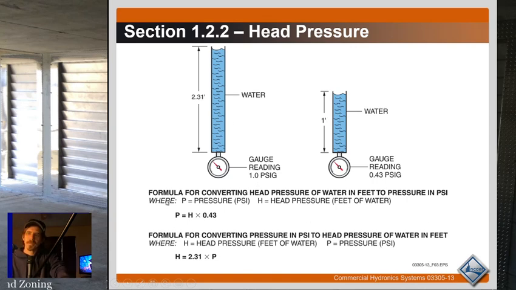So the formula for converting head pressure of water in feet to pressure in psi is the feet of head times 0.43. We already learned that. The formula for converting pressure in psi to head pressure is 2.31 times your psi. Either way, you can convert one to the other because they're the exact same thing.